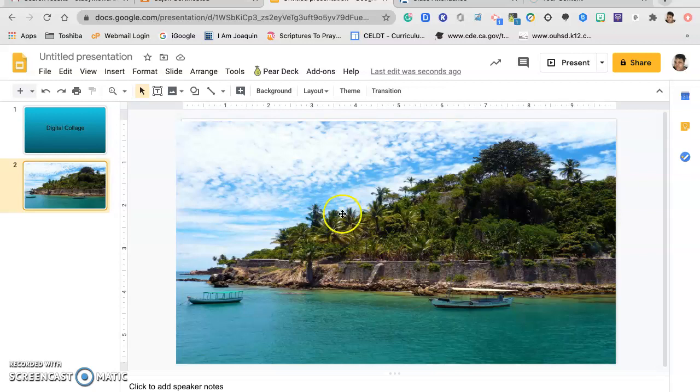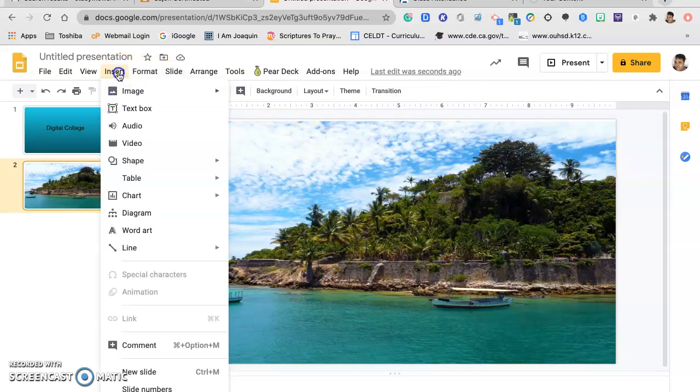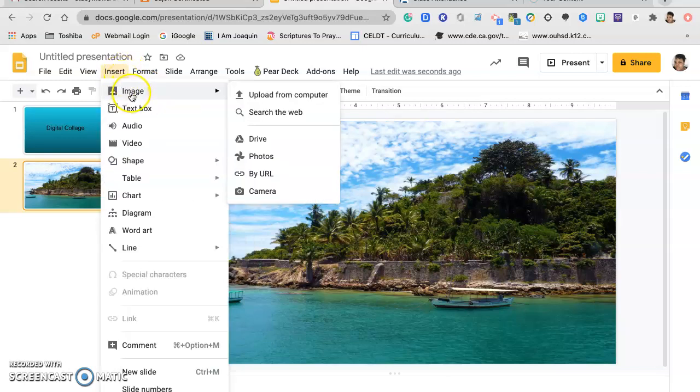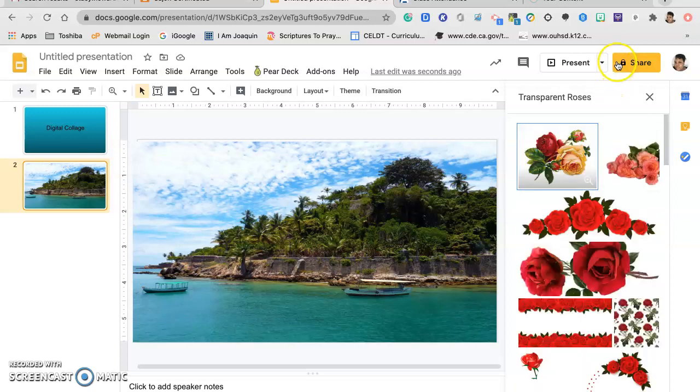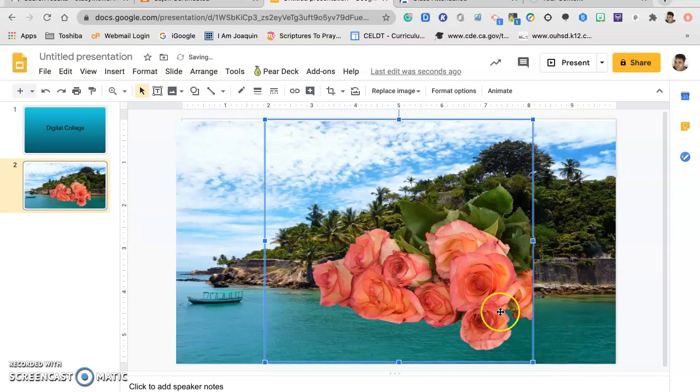Now you want to start putting in your collage. So we're going to go back to insert, then image, search the web. We're going to keep the word transparent. Let's say I want to put some roses in this picture, because we're being artsy. I'm going to click on those roses there and press insert, and see how it's clear and shows the picture around it. That's how you want it to look.